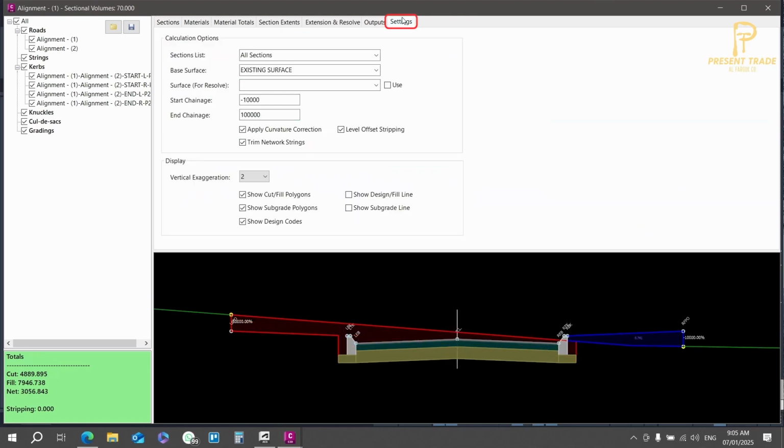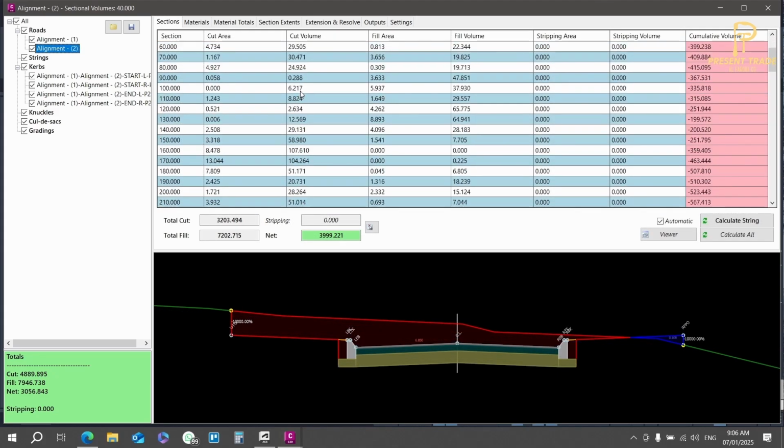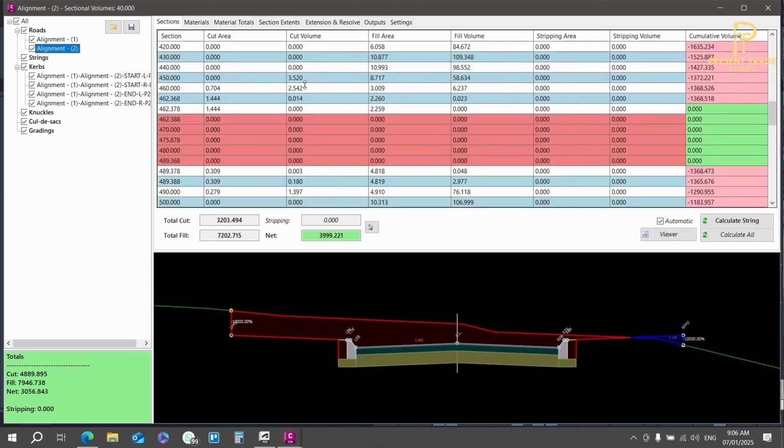Of course, you can customize how the sections appear. Just head over to the Settings tab above. For example, we tried unchecking the subgrade polygons to simplify the display, and as you can see, the section view updates instantly. Now, let's go back to the Sections tab and dig into some details.